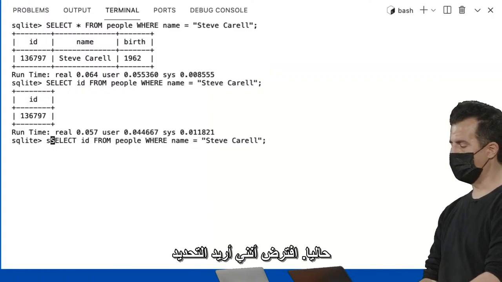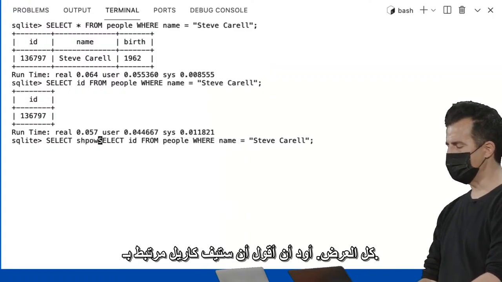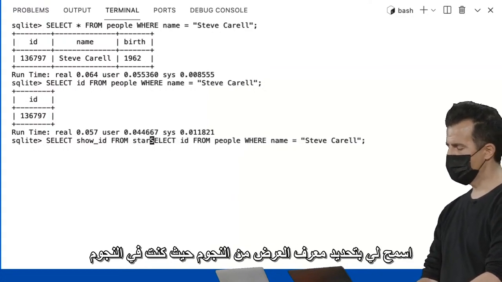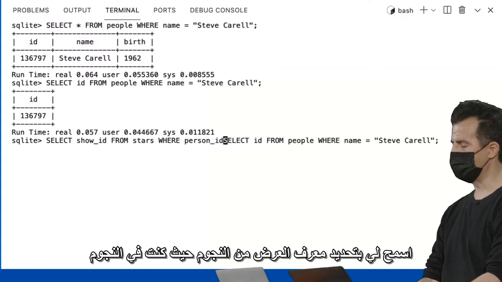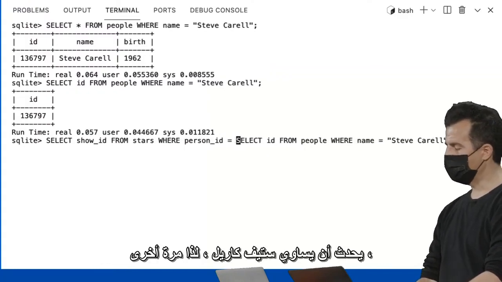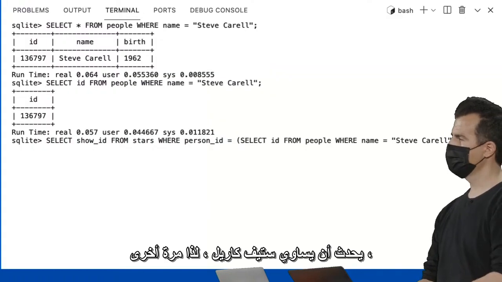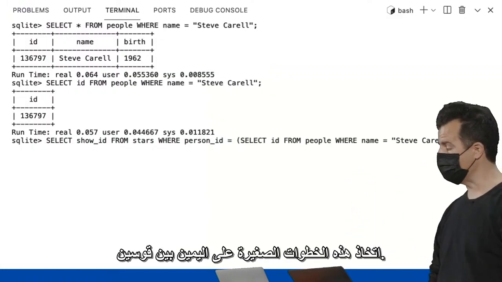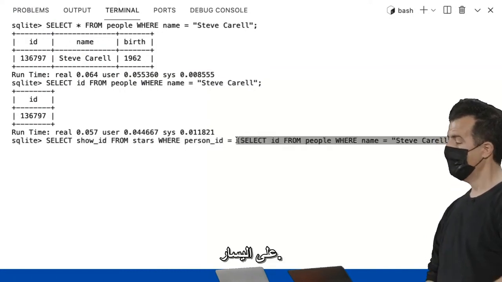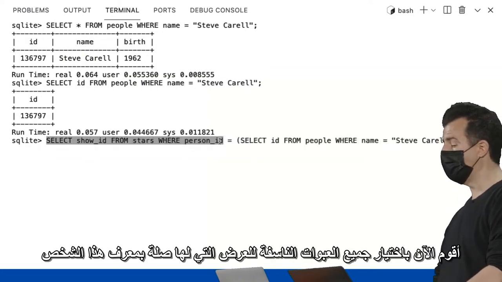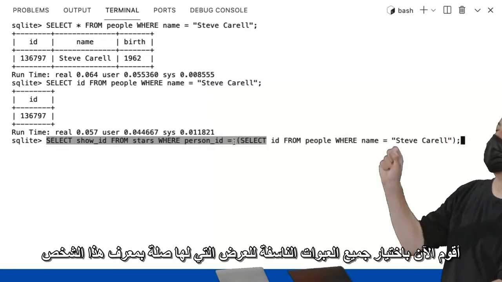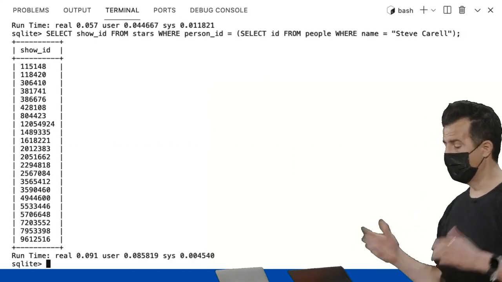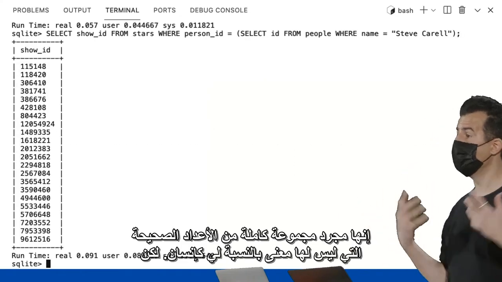Now, suppose I want to select all of the show IDs that Steve Carell is affiliated with. Let me select show ID from stars where the person ID in stars happens to equal Steve Carell's ID. So again, I'm building up my answer in reverse and taking these baby steps. On the right, in parentheses, I'm getting Steve Carell's ID. On the left, I am now selecting all of the show IDs that have some connection with that person ID in the stars table. This answer, too, is not going to be that illuminating. It's just a whole bunch of integers that have no meaning to me, the human.